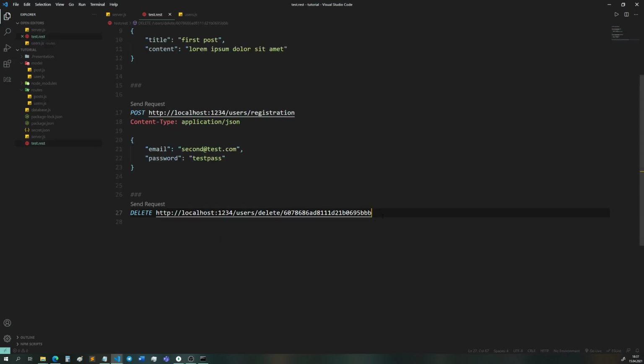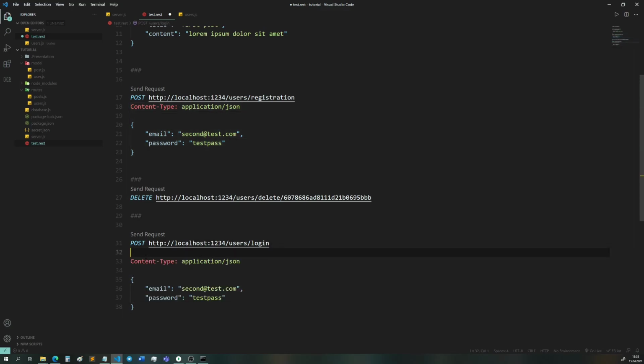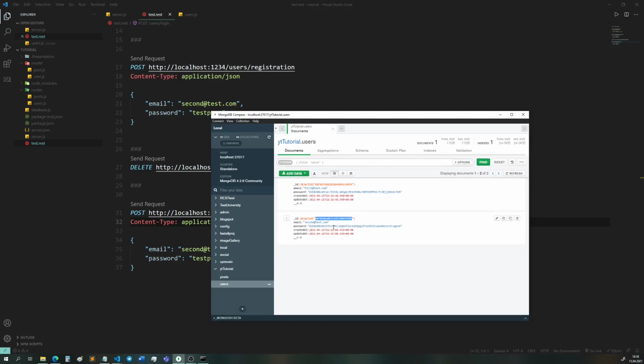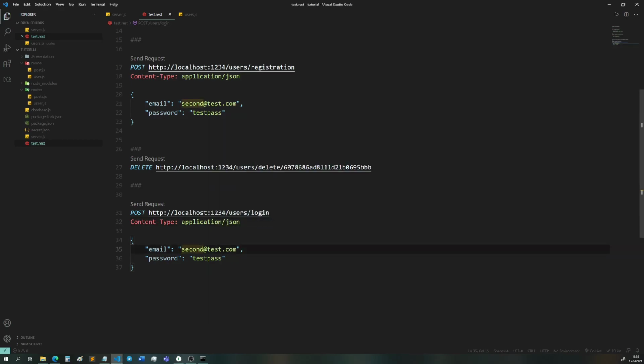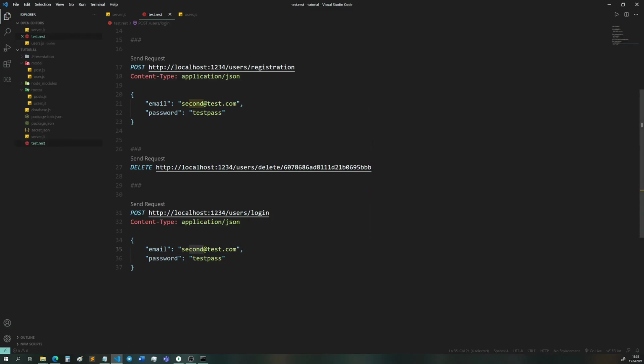Now let's go back to our testing site. Let's add a new request, post, which will send to our server at users login. Okay, now we'll have content type application JSON. And of course, we don't have that user, because we consciously deleted him from the database. So this will be unauthorized. Okay, let's check. Yeah, unauthorized, we didn't find that email in our database. So such a user doesn't exist. So this works correctly.